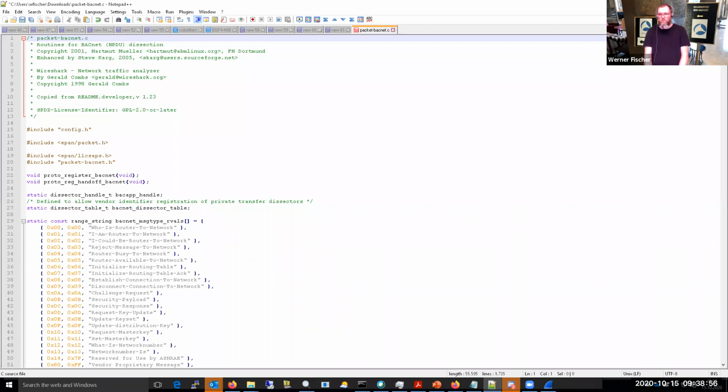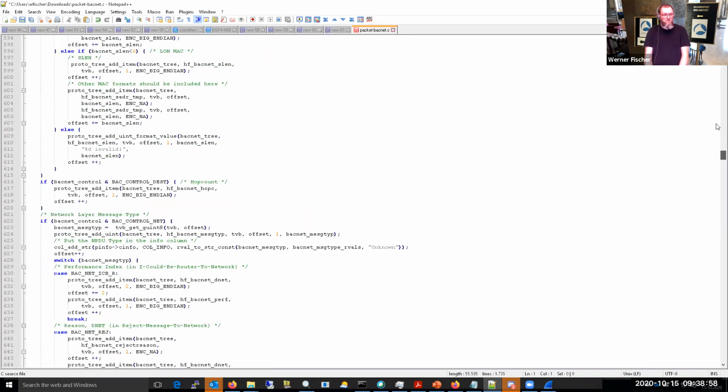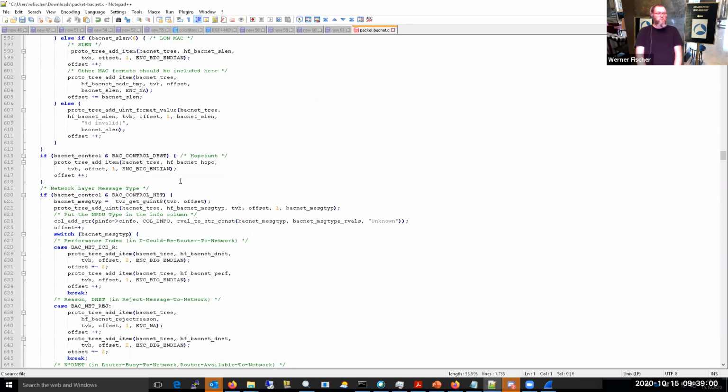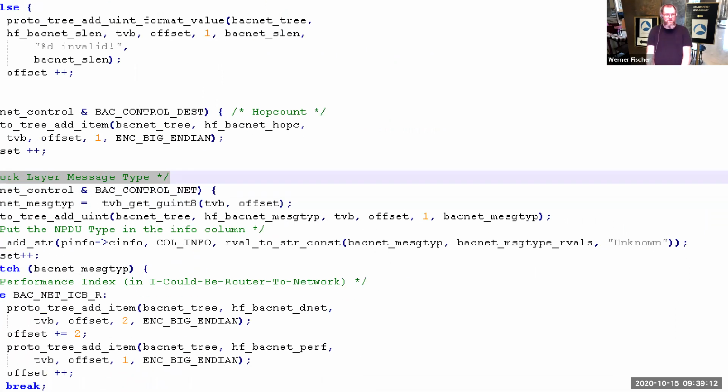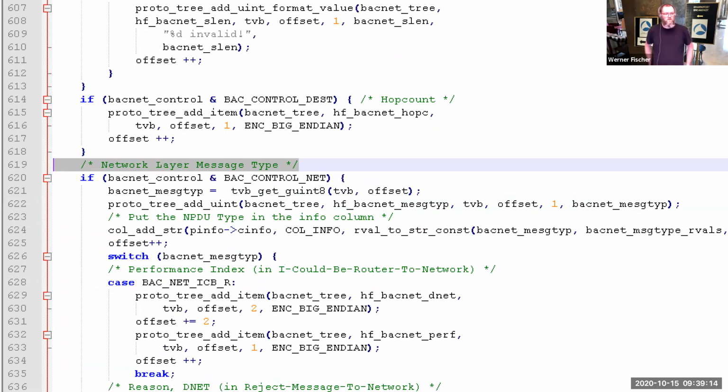And then you can search a lot of things, yeah. And then I was searching for that, for example. Wait, I will zoom it for you. Network layer message type. What that means. Sometimes you find very useful information from these development guys. They're using a lot of comments inside of these dissectors. And then you can learn a lot from them, yeah.